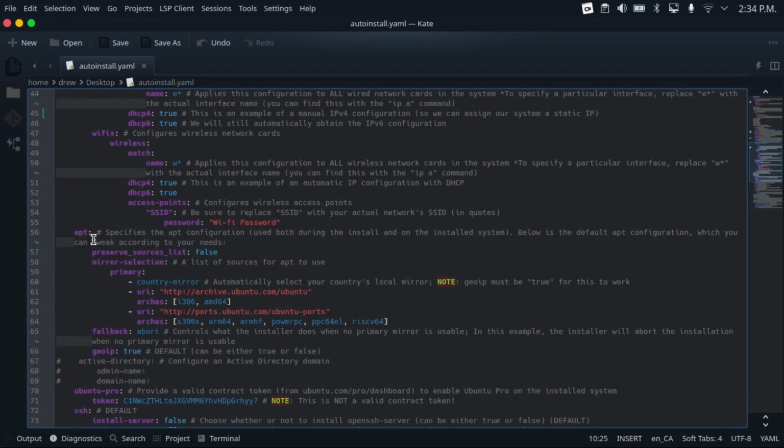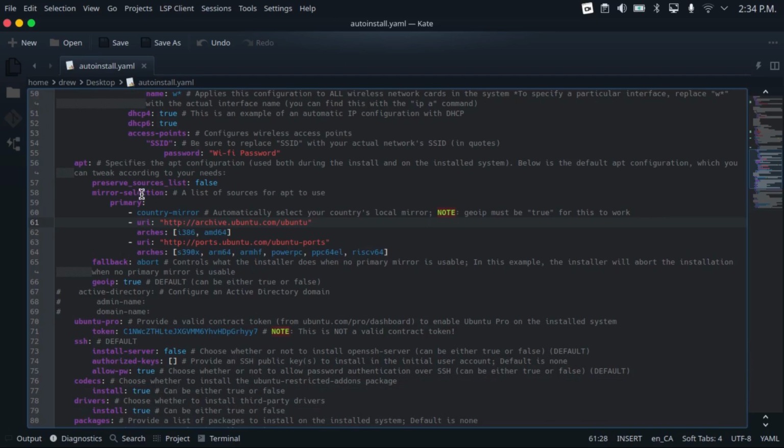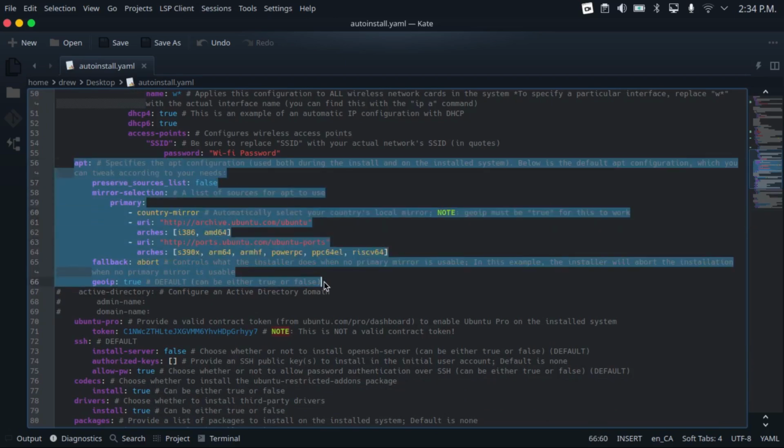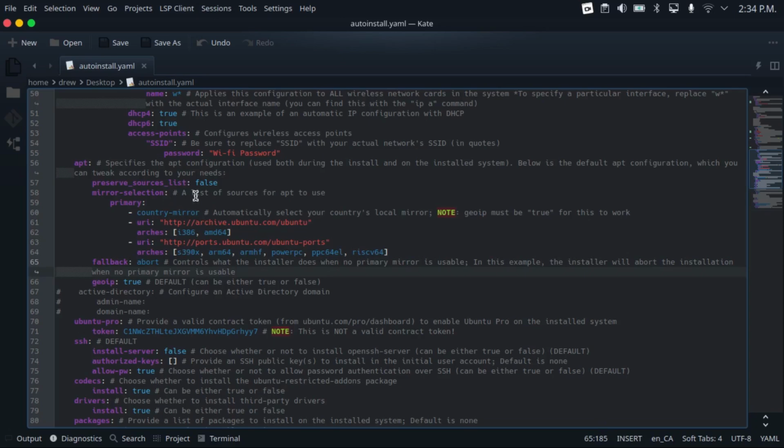Now we come down to APT, which specifies our APT configuration. Now I'm just showing the default here as an example. So even if you were to strike this whole thing out, this is the configuration that it would use. The only thing I'm going to note here is that if you specify country mirror here to have it automatically select your local country's mirror, the GeoIP setting has to be true, which it is by default.